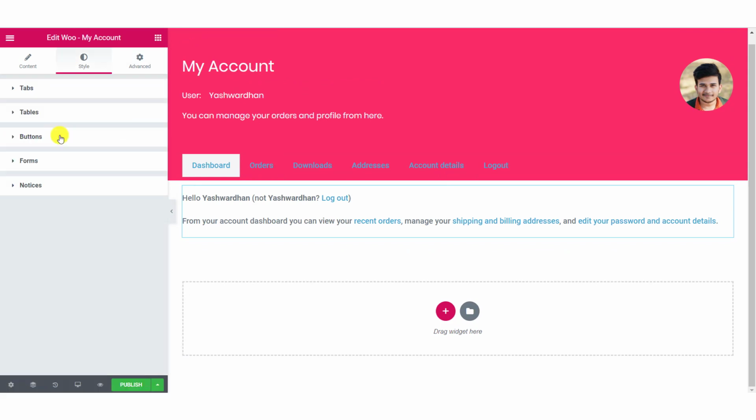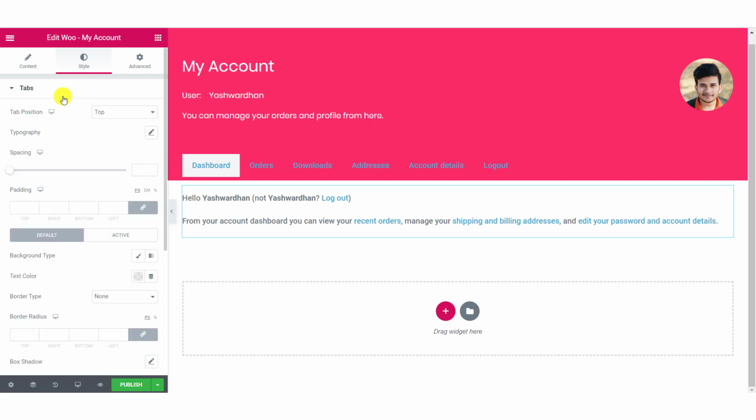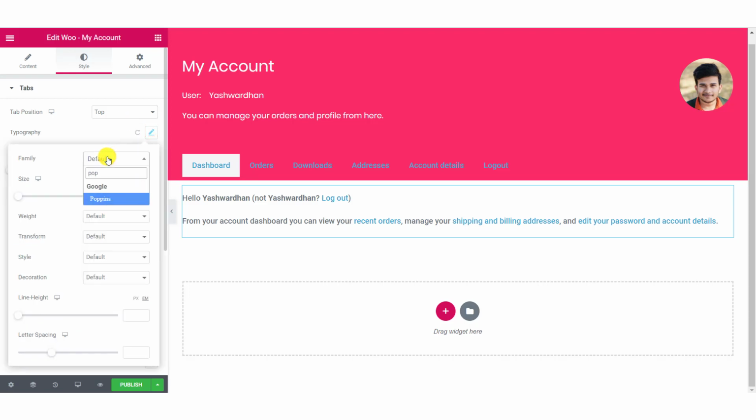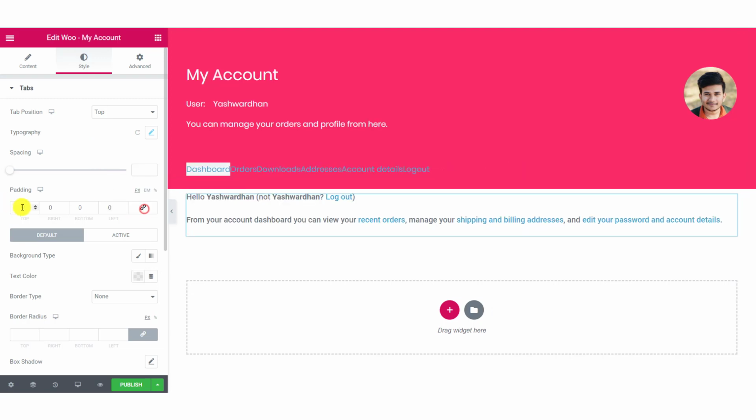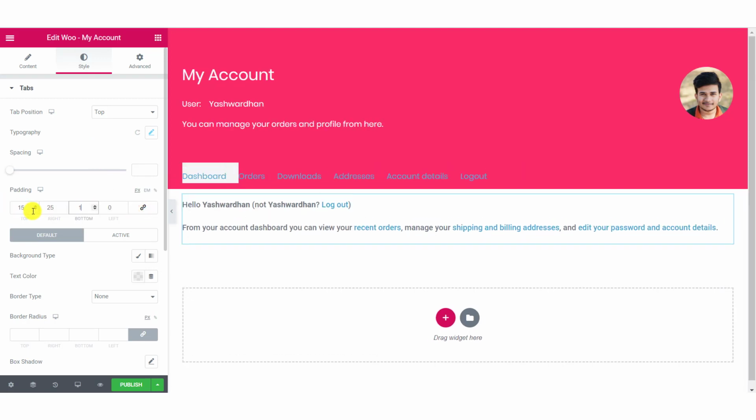Now coming back to styling, you can make changes to tabs, tables, buttons, forms and notices separately. Starting with the tabs, as we discussed, you can change the tab position, you can change the typography. If you want to increase or decrease the spacing, you can do that. And if you want to add some padding, you can do that too.